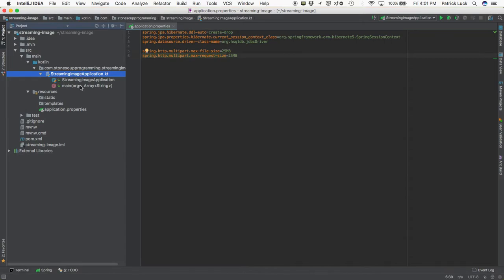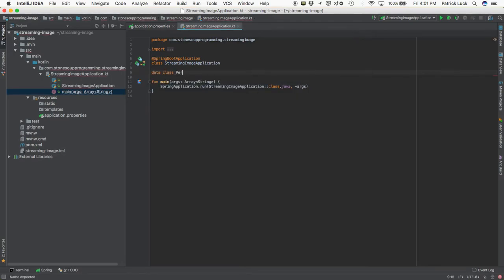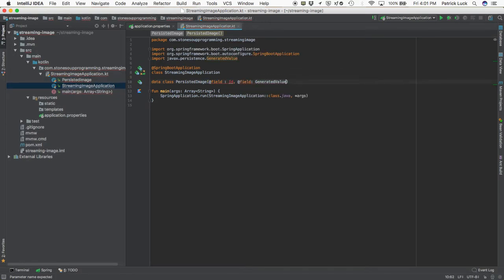So now if we go to the Kotlin code, this is where it gets fun. Let's begin by defining a persistent class that'll be stored in the database. We're just going to call it PersistedImage. And we're going to put in our JPA annotations here, importing as necessary.